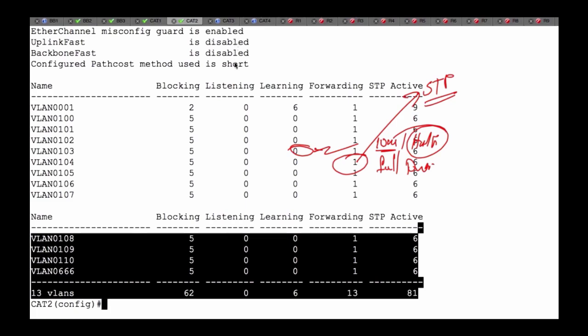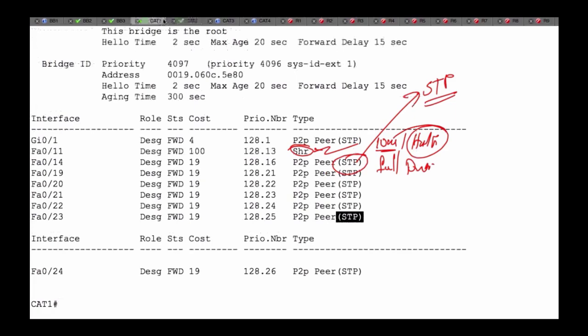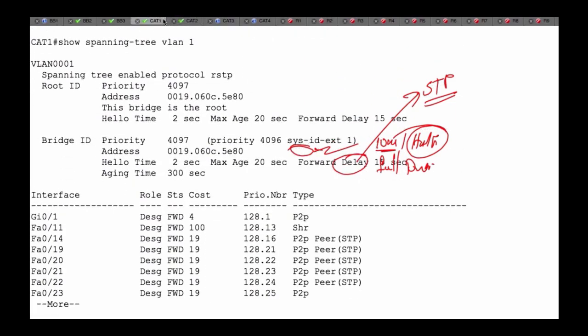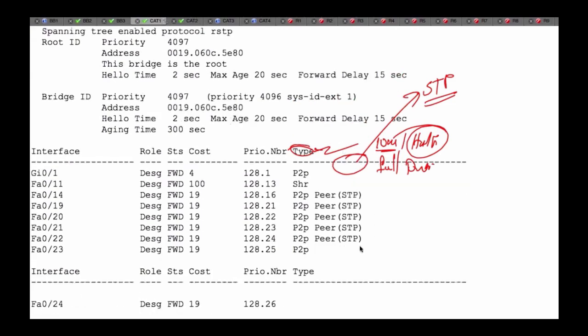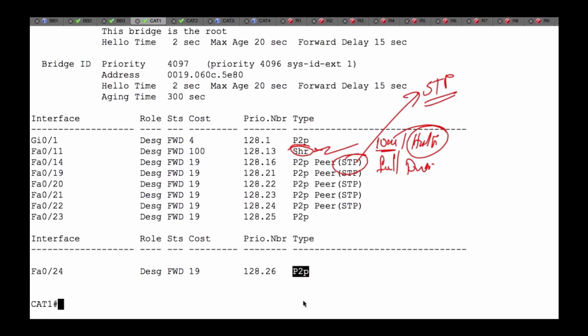Now, recognizing that fact, let's go back over to Cat 1 and see what happened with any type of changes. Let's just repeat the show command that we have. And what we're going to see here is that 23 and 24 are just straight point-to-point connections. When you see point-to-point, that shows us that that particular connection is operational and it's communicating to a spanning tree neighbor that speaks the same language as I do.